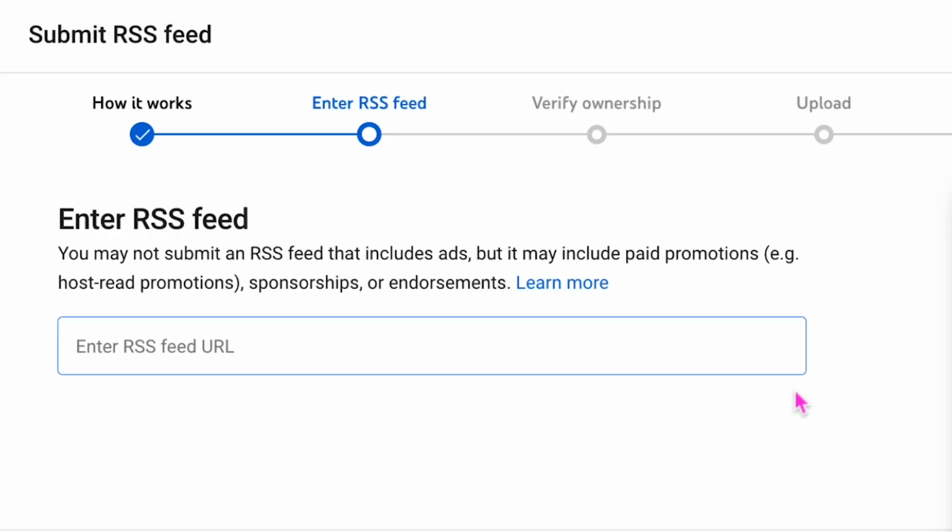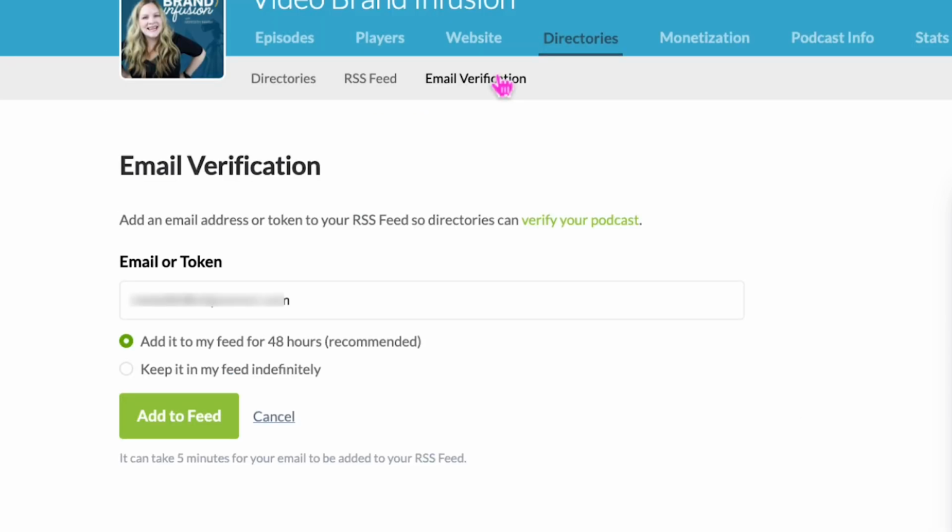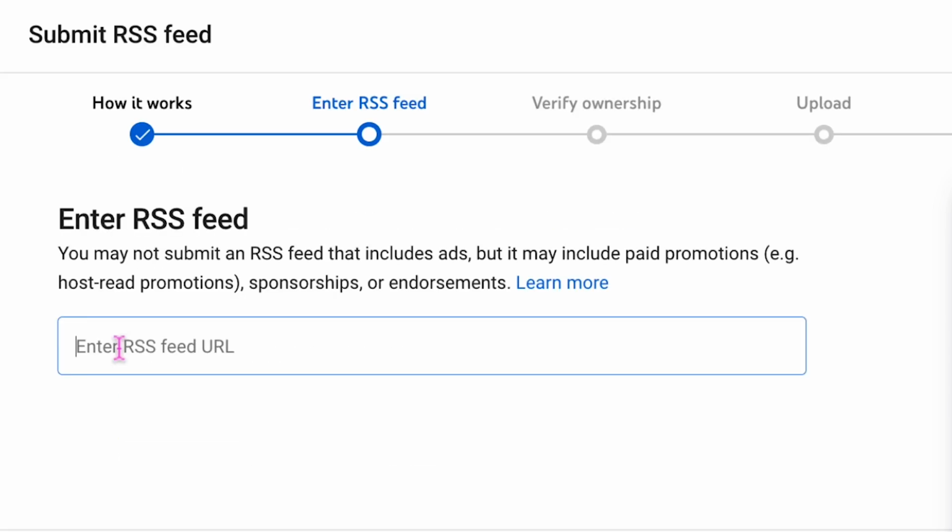You do have to jump through the verify ownership hoop to make this happen. So when you go to your podcast hosting company, there should be a setting in there to add your email address for verification purposes. And then when you put your RSS feed here into YouTube, it may take a few minutes, but then you'll move on to the verify ownership step where you get a code to your email address. And that way YouTube verifies that you are in fact the owner of this podcast or of this RSS feed.